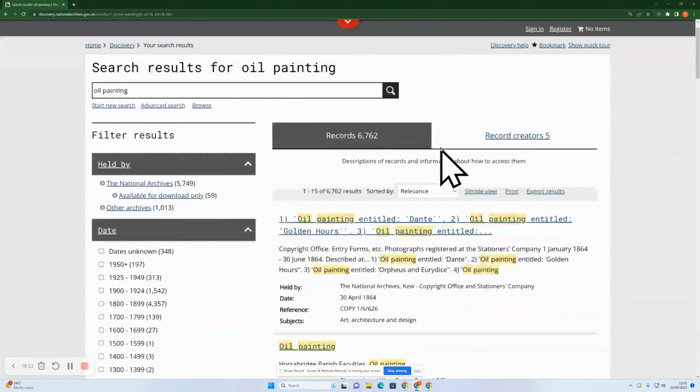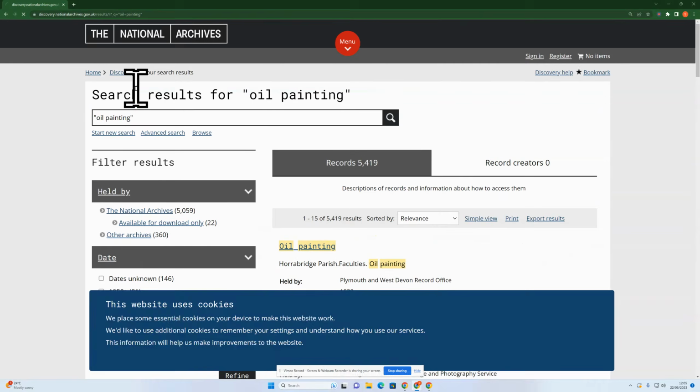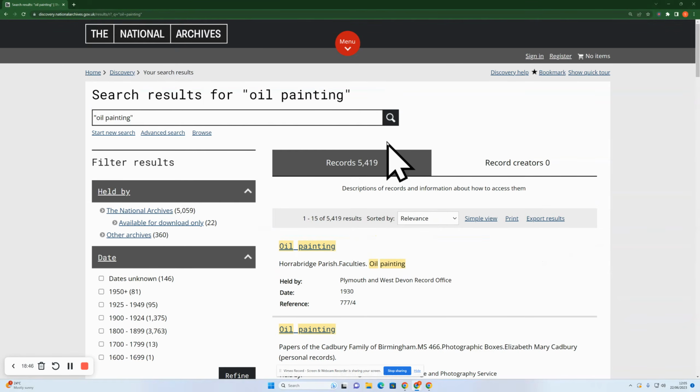But some of these will be records where the words oil and painting are close to each other in the description, but not necessarily together, not necessarily oil followed immediately by painting. So if we put our search terms into inverted commas and search again, you can see that the number of results has gone down. That's because we've only picked up results where the exact phrase oil painting is in the description.